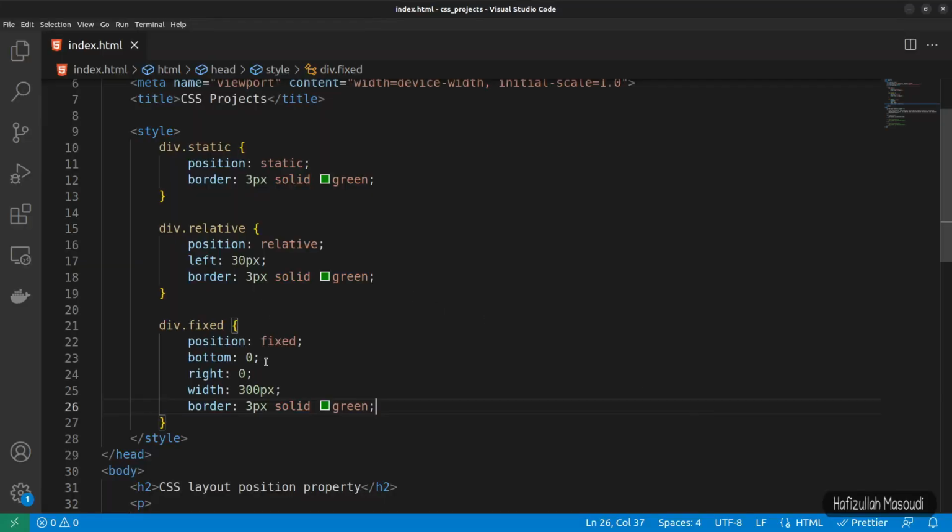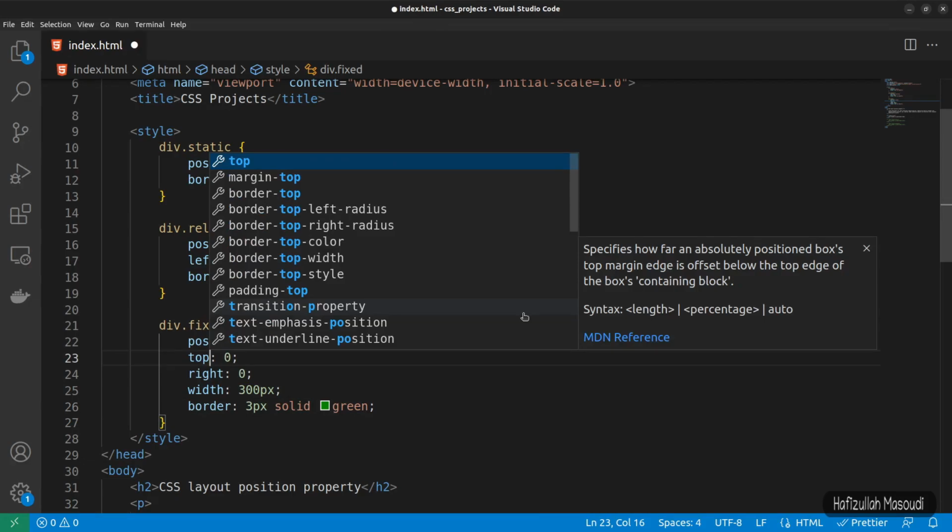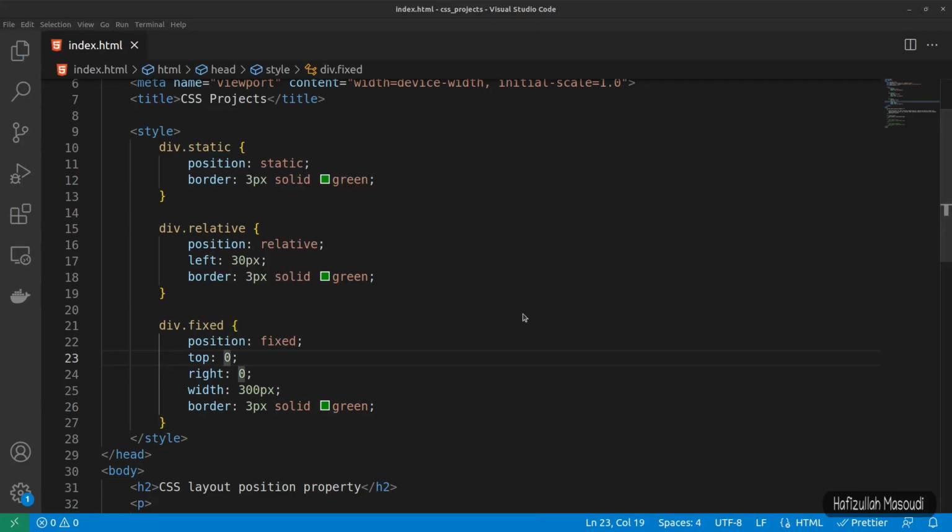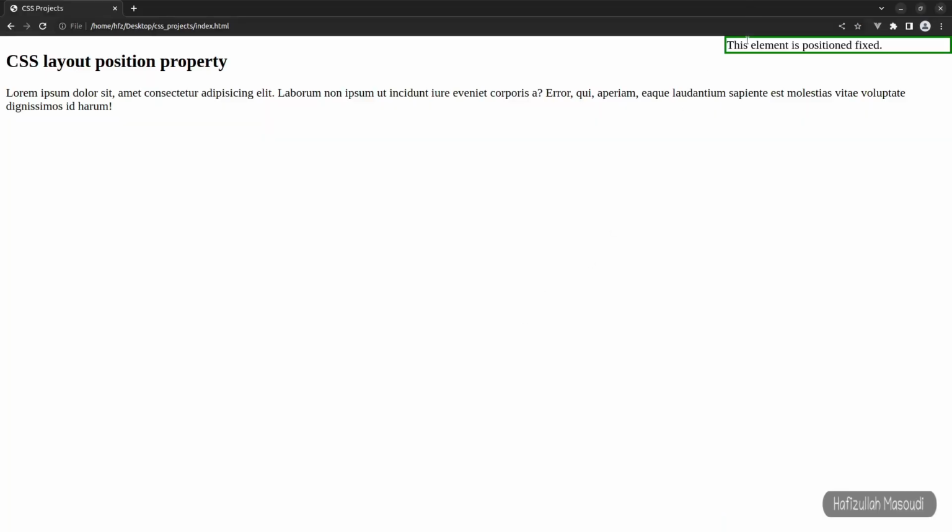If we change this one to top, so let's say top should be 0, now the div will move to the top. So let's refresh. Now you can see the div is in the top right corner.